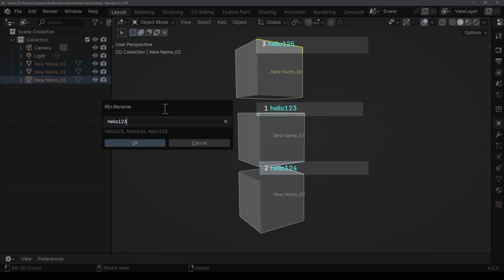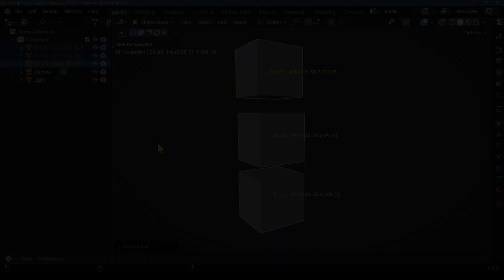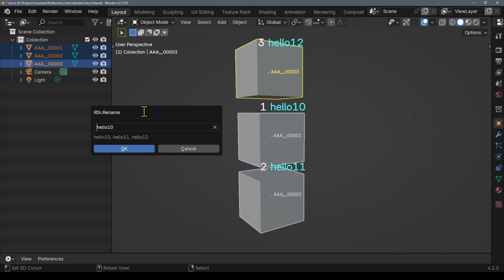Now here's a key feature: Numbers auto increment. But what if you don't want the number to change? Just wrap it in angle brackets.